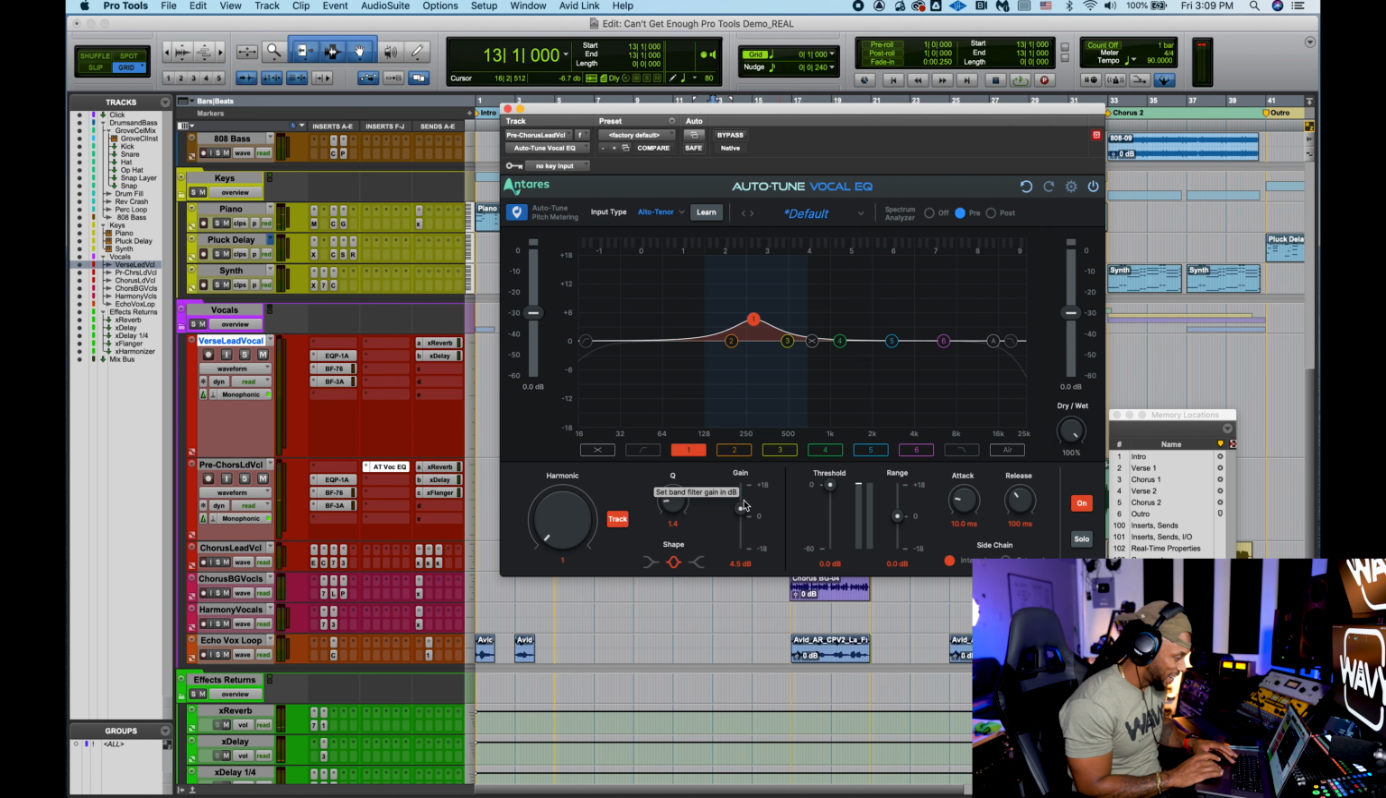Right, and boosting that first harmonic a little bit actually helps to bring a little bit more body and presence into this vocal.